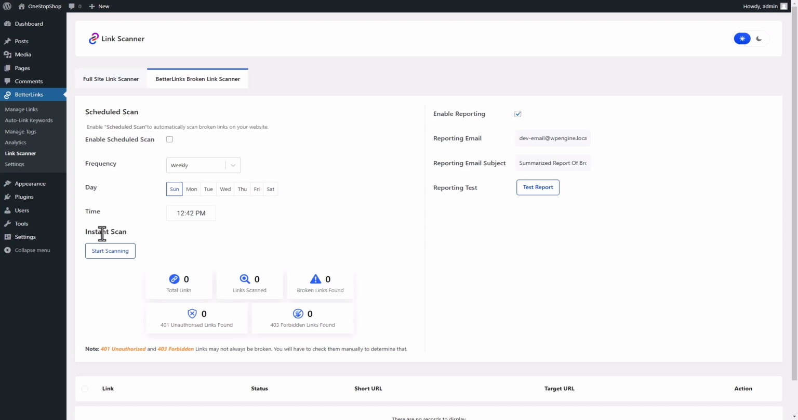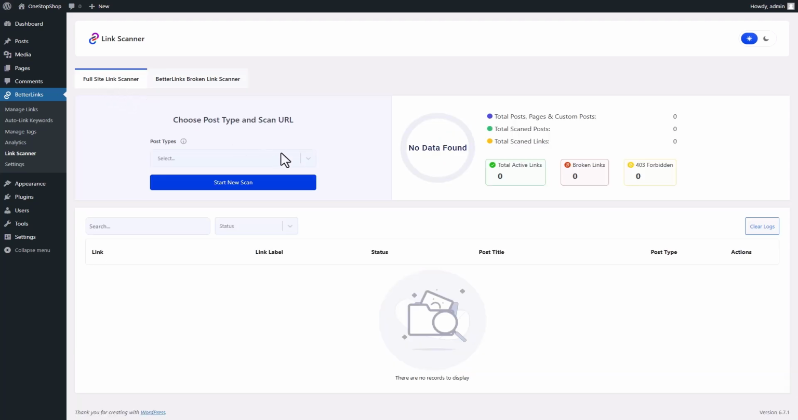Now, head over to the Full Site Link Scanner tab. Here, you will need to select the type of content you want to scan, whether it is specific posts, pages, or even all of them across your website. After you have made your selections, just click on the Start New Scan button.